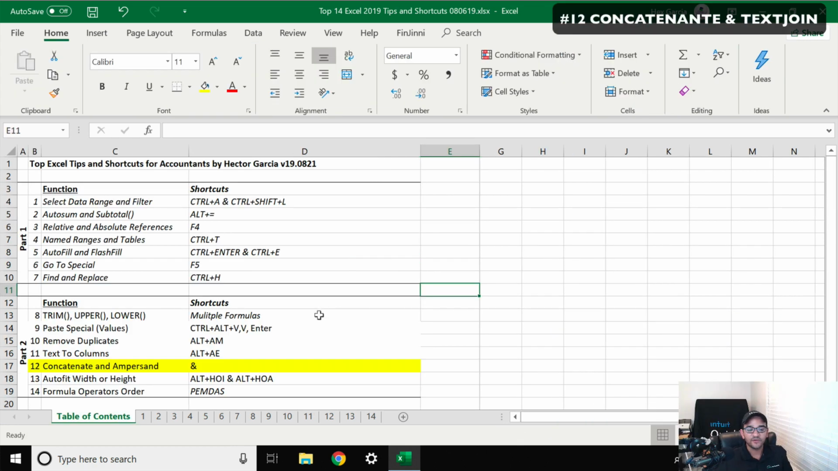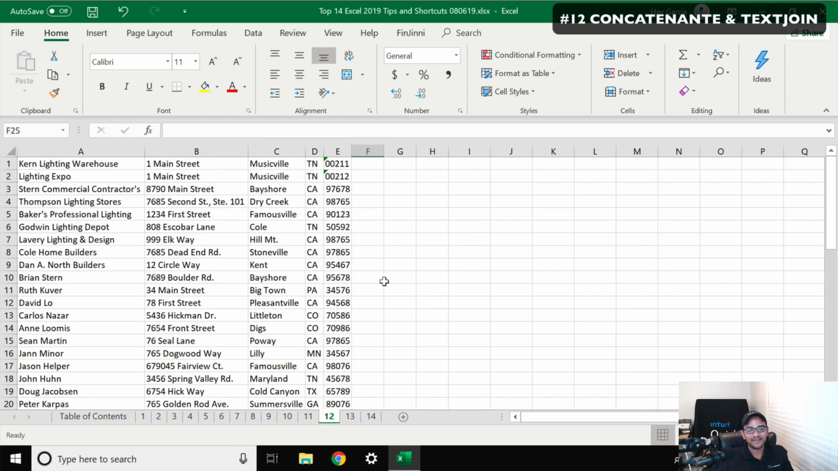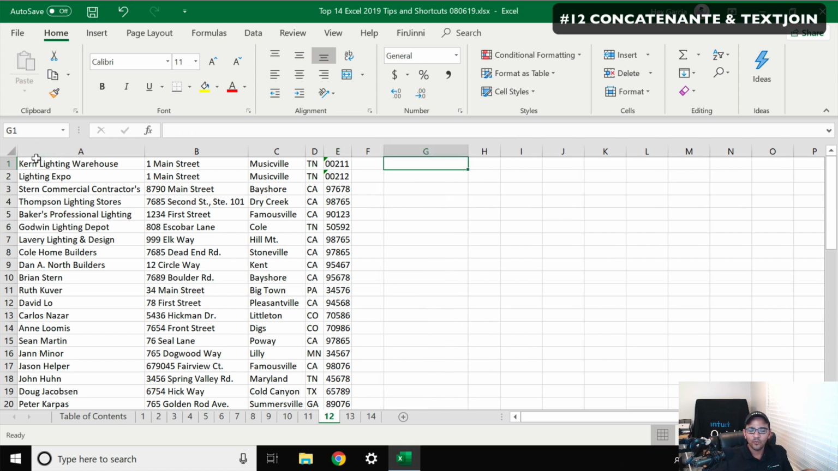All right, let's move on to tip number 12 here, concatenate and ampersand. In many ways, concatenate is sort of the opposite of text to columns. What I want to do is take data that's already in separate cells or in separate columns, and join it together and put it in just one cell. So let's say I wanted to do the reverse, which is take this entire address and put it into this cell. We're going to do it in a couple of ways.